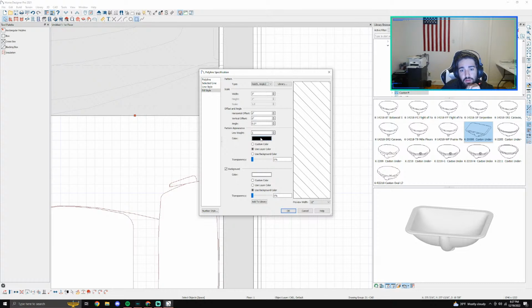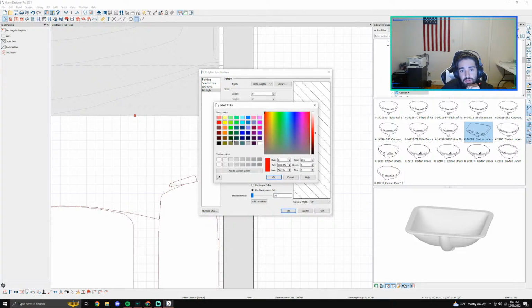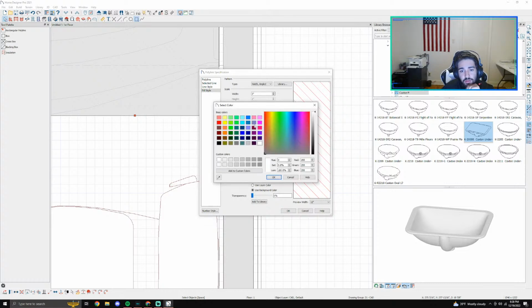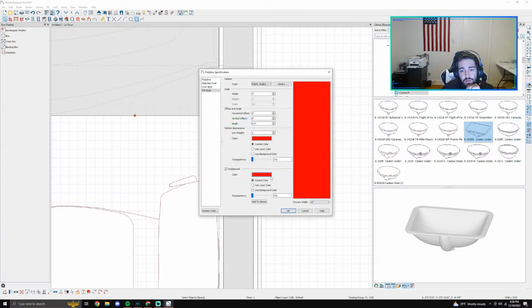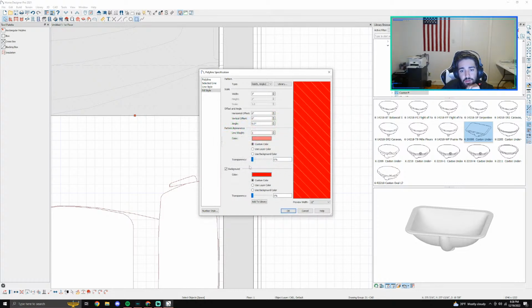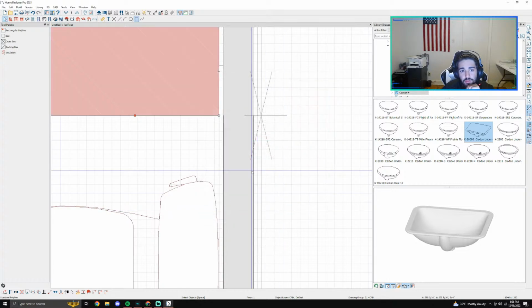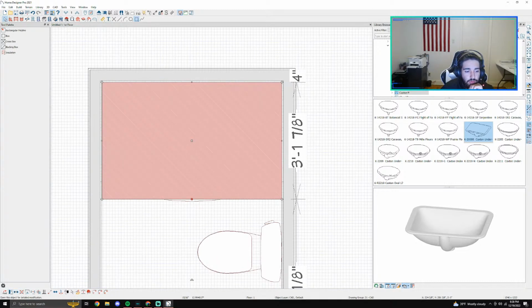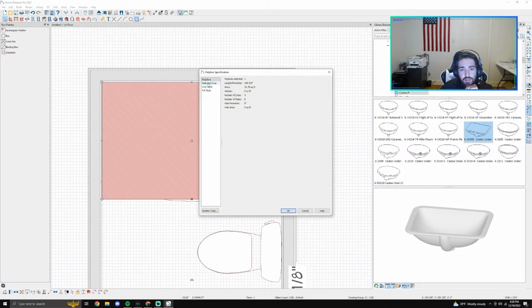I usually like to do the angles. And we're going to make this red. And the background, we're also going to make red. Actually, make it a lighter red. And make it really transparent. At least that's the goal. Let's see what pops up. So that's what shows up. We're going to go open. And that's actually where I screwed up.